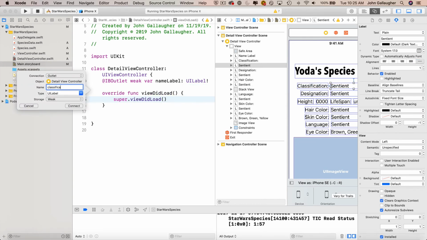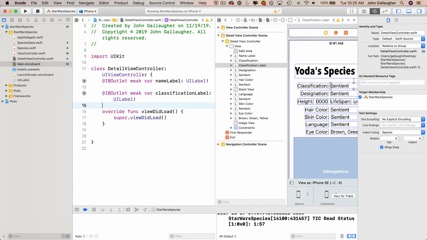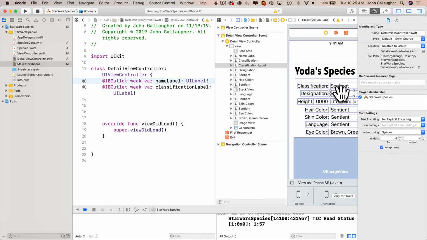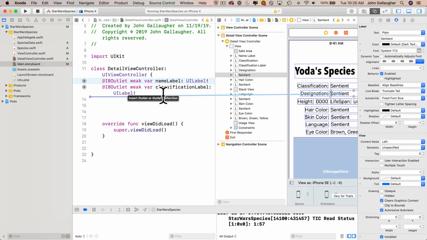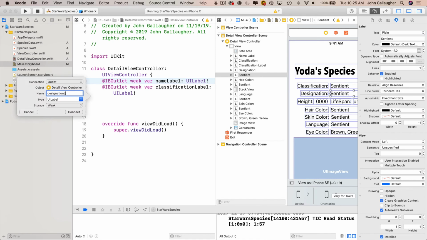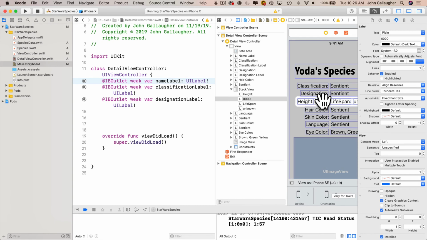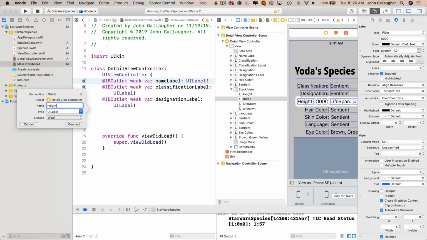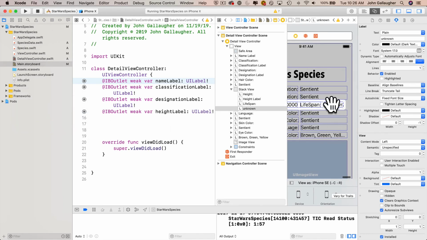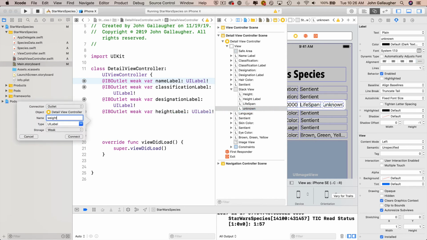That's good. Then I'm going to grab on this guy here, drag it over, put it right underneath, and call this classification label. Give myself a little bit more space. Get rid of the empty space that I created here. Let's see, this is going to be designation label. Height label. And again, not the static labels, it's the other thing that I'm clicking on here. Height label, because I'm not changing the other things. You only need to create an outlet for the things that you're interacting with in your code. I'm doing my weight label below that.